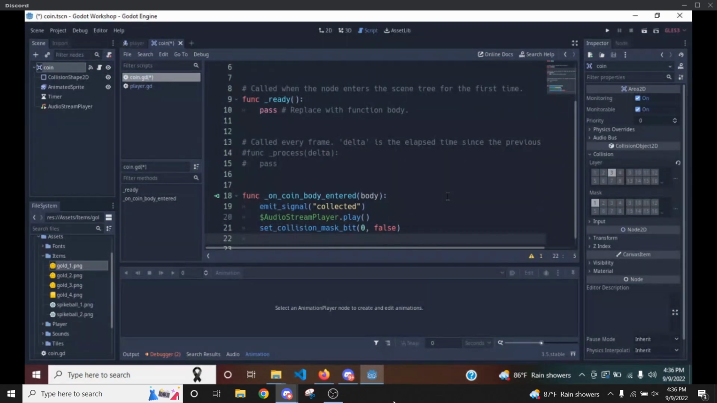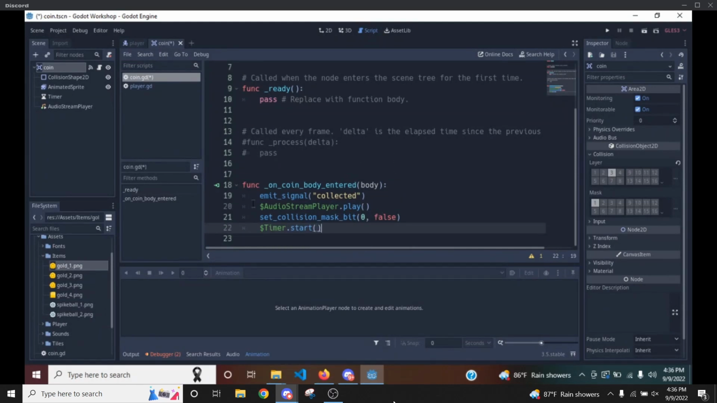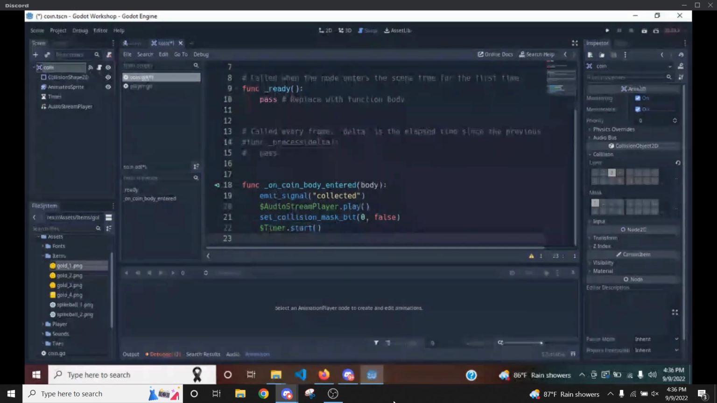And then we're going to start the timer. So timer.start. By default, this timer will last 1 second, and we didn't change any settings about it. So we're just going to make it so that this timer starts once, and it will wait 1 second and then time out. The main reason we're doing this is so that the audio stream player can play, because the audio stream player is a child of coin, and because we want to destroy the coin after we've collected it, we're going to wait for a second for the sound to play, and then we're going to delete the coin.